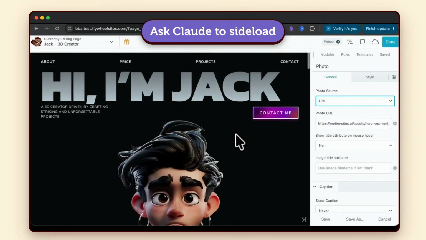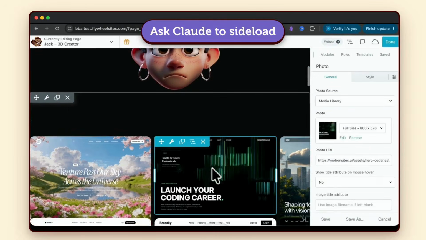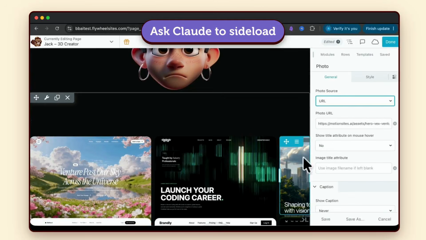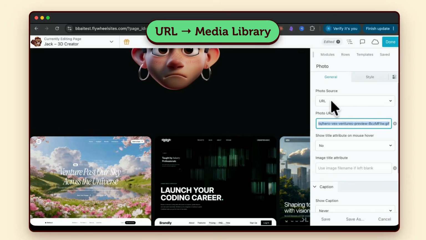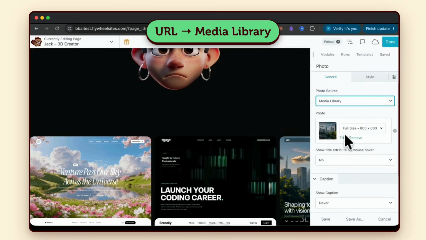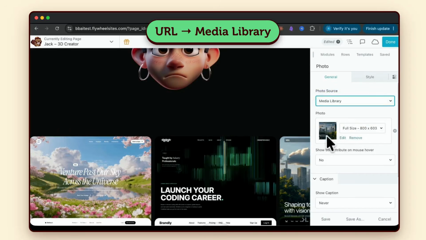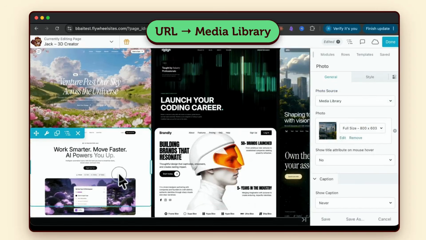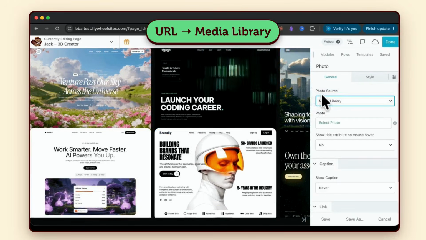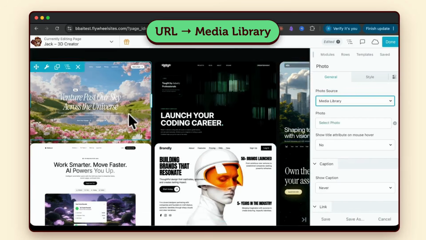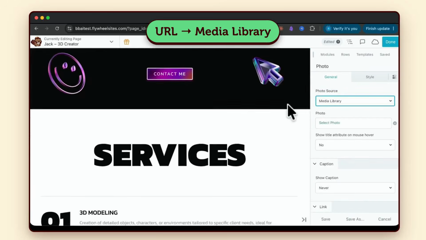So let's go and check it out. If you click around on some of these images, it might still have the same photo URL. You just change the photo source right here to media library, and you can see Claude had already sideloaded it for us. So it's just a matter of changing the photo source from URL to the media library. All right, that's pretty cool.